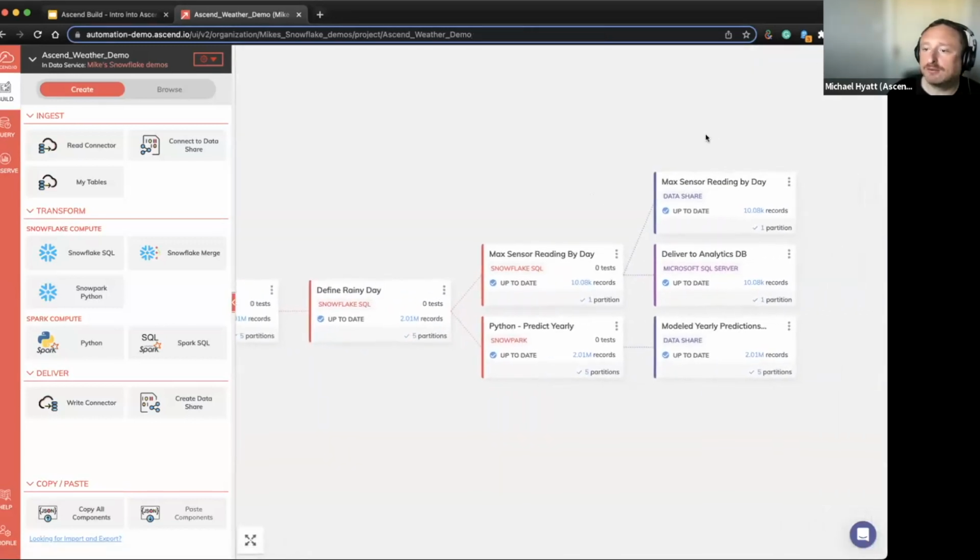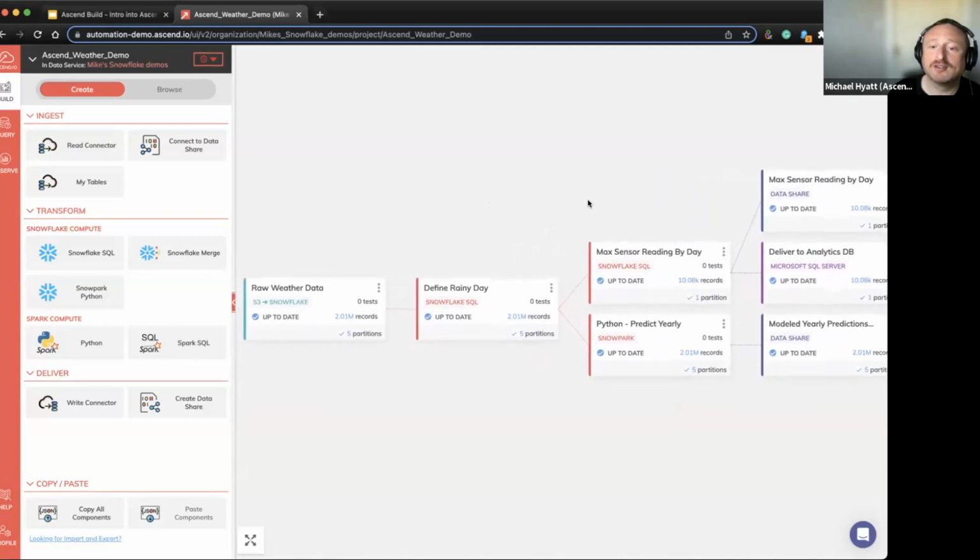On the right-hand side, we've got the output connectors, or write connectors, I should say. In this particular case, we're writing directly into a Microsoft SQL Server, but we support a whole range of destination systems, similar to what our read connectors support. And we also support data shares. Think of data shares as publish-subscribe connectors to other pipelines built in Ascend. So you can trigger pipelines from data shares and have different teams collaborate by building data products using these data shares. A great way to start building a data mesh in your environment.